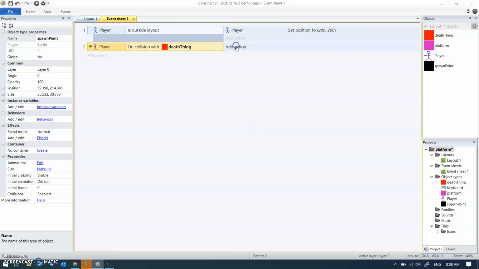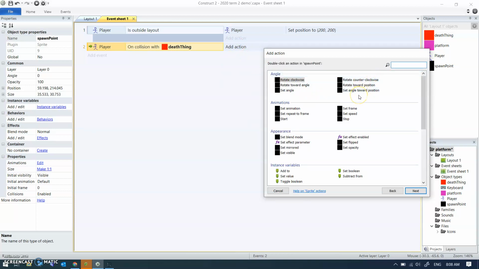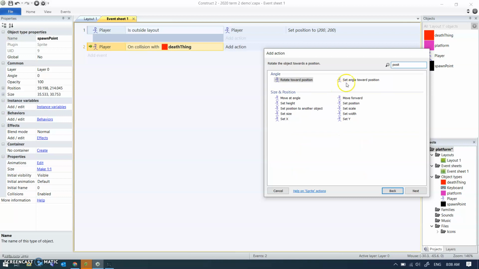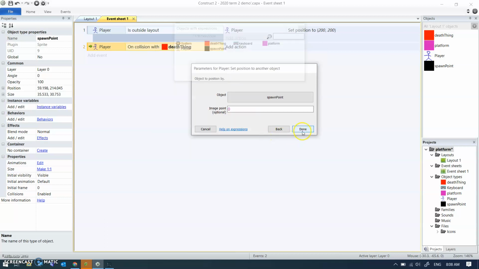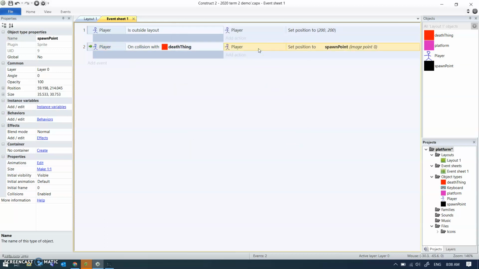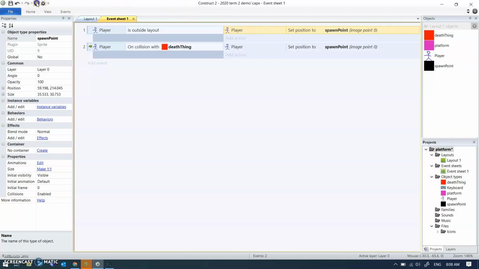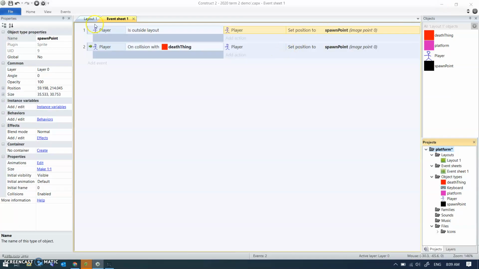delete that action, and add another action, which is when the player collides, I'm going to say spawn point. Actually, no, that's wrong. It should be player, and it's set position to another object, which is going to be spawn point. Okay, so that's done now. Control C, Control V, drag that up there, delete that one. So now, when I die, it's going to be much the same, but now it gives us an option. So I'll go back to here, and the same when I fall off of everything, it sets me back to here.